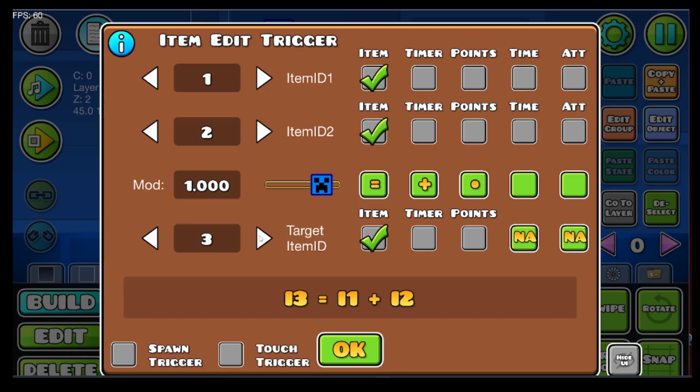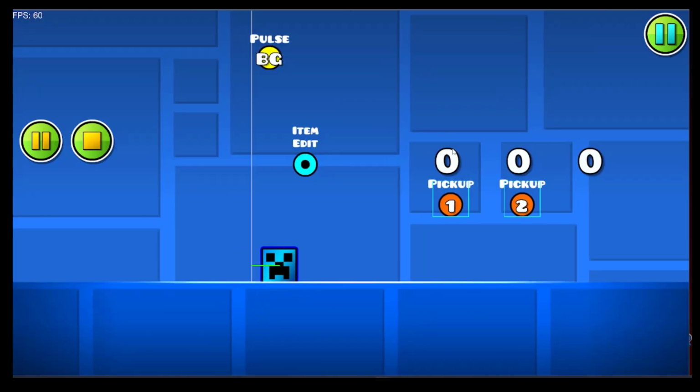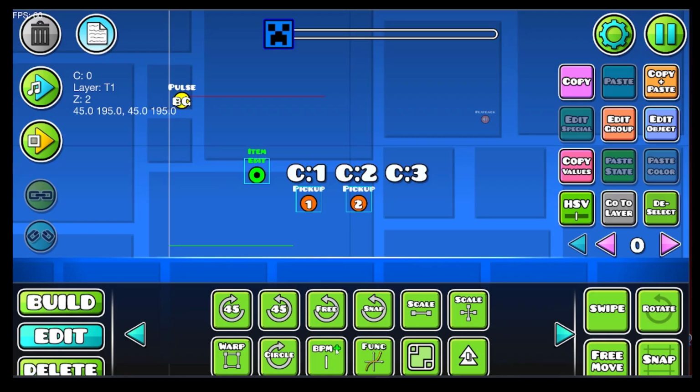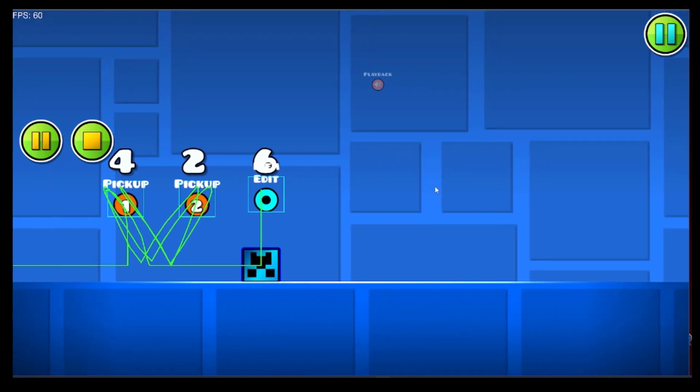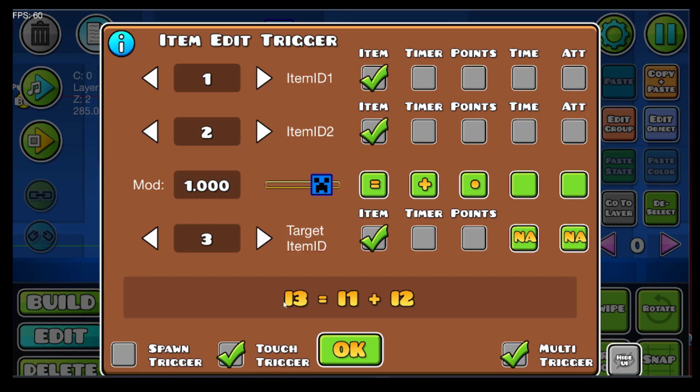And target item ID. So what this does is that, I'm going to do this real quickly. So, okay, do it randomly. So 4 plus 2 is 6, right? Well, there you go. Now we got 6 because item ID 3 equals item ID 1 plus item ID 2. So with this one, the middle button here, this second one, you can make it subtraction, multiplication, division. This dot here is multiplication, and slash is division. Equals, well, we got something like item equals 3 plus 1 plus 2.